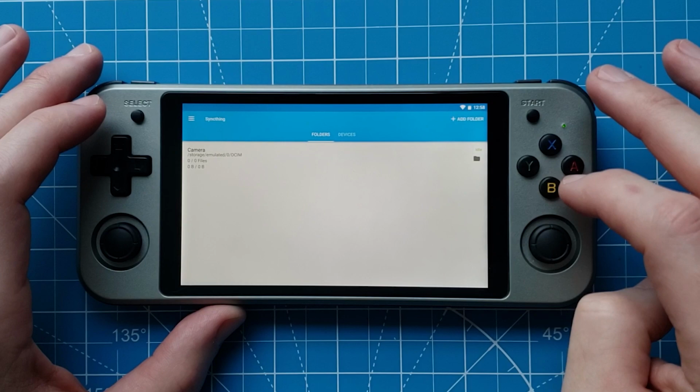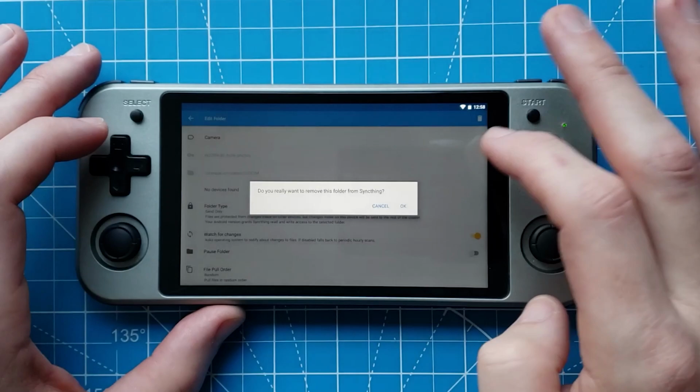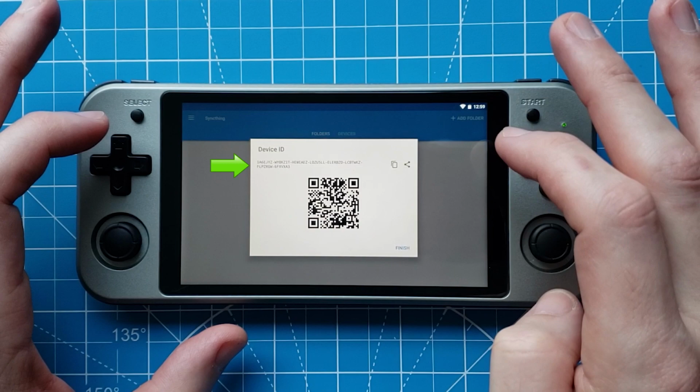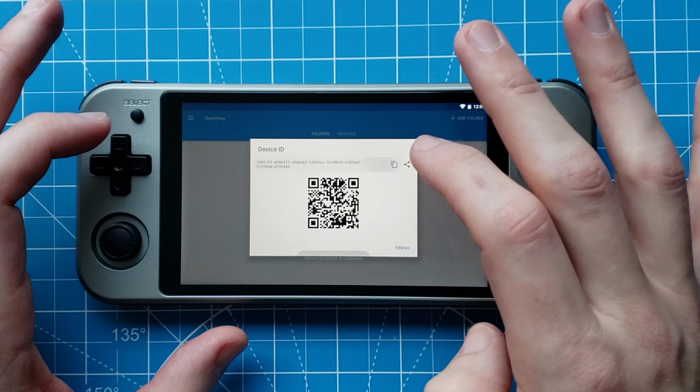So just like the desktop app, I really don't need this camera folder, so I'm going to delete it. And now I want to grab my device ID. And you'll notice it's super long, so what I recommend that you do is just copy it and either email it to yourself or put it in Keep Notes. Whatever you have to do to avoid having to type it in manually, because that's very tedious.